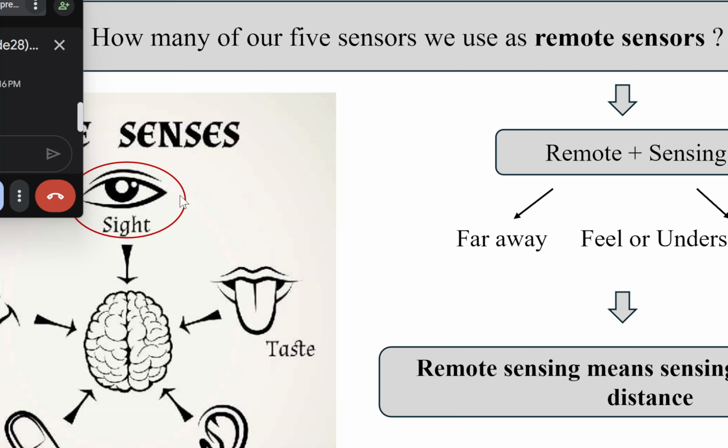So, right now, if you are looking at the screen, what is happening? The light is getting reflected from the screen and then coming to our eyes. And we are not touching the screen, we are very far away from the screen. Still, we are able to get information about what is written on the screen, and our brain is processing it.